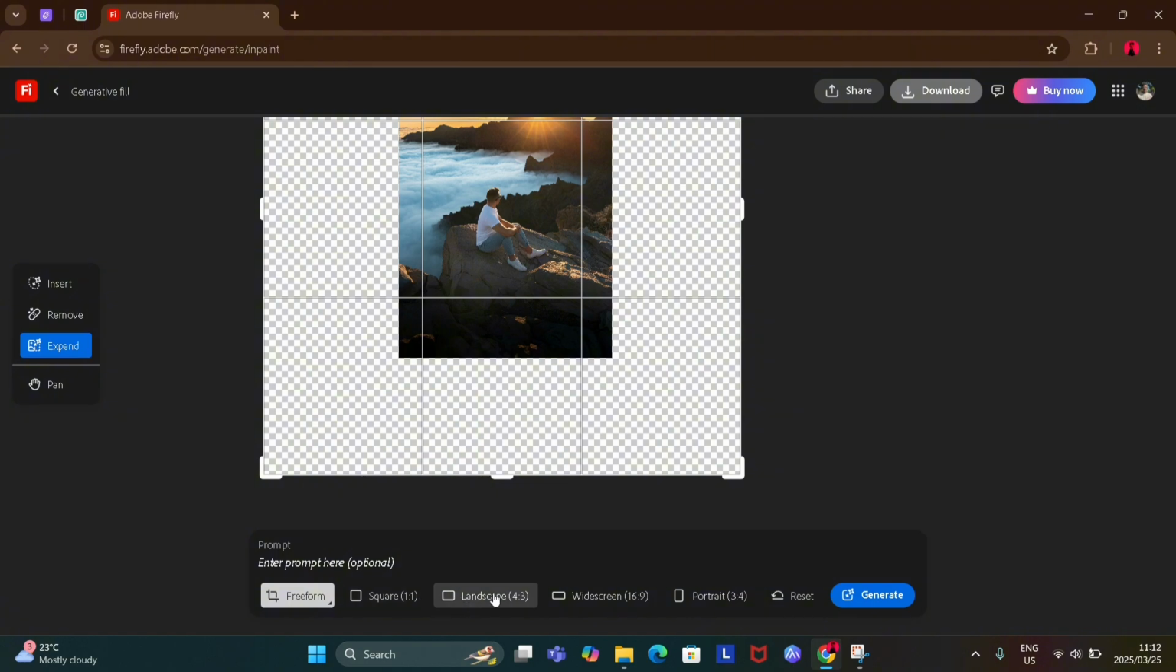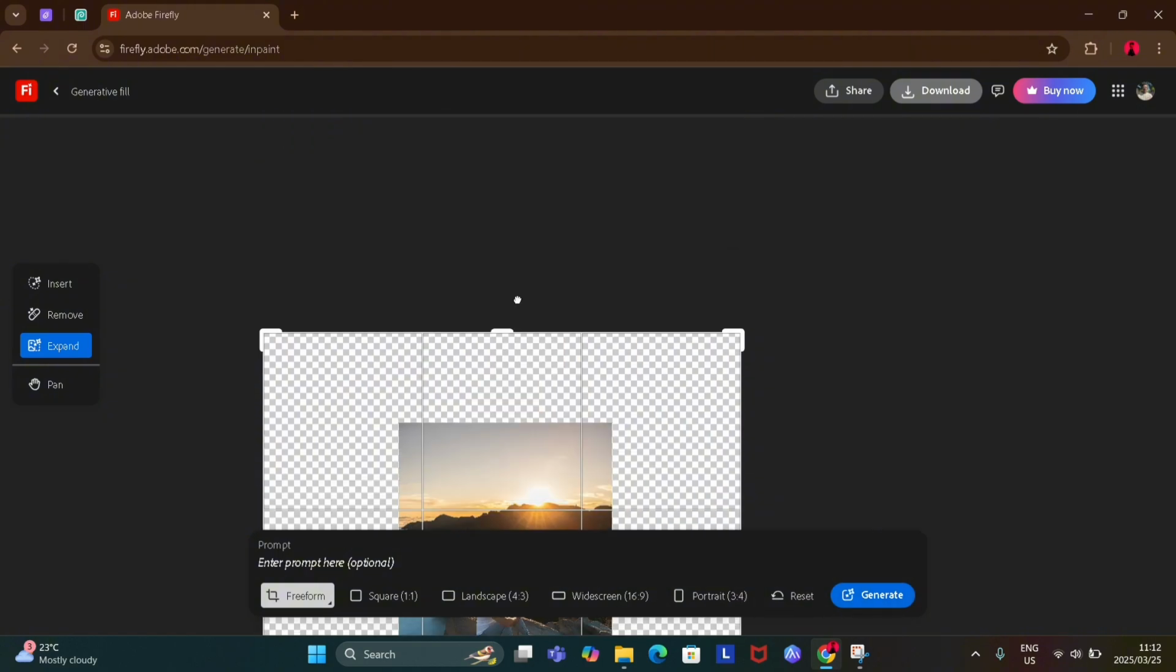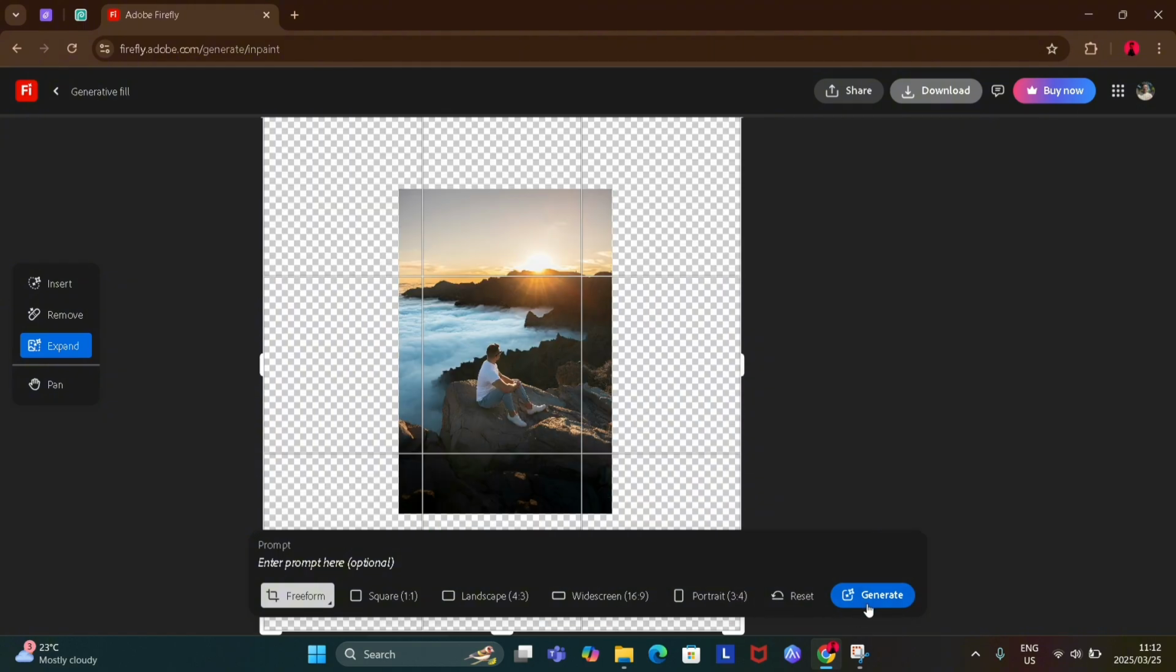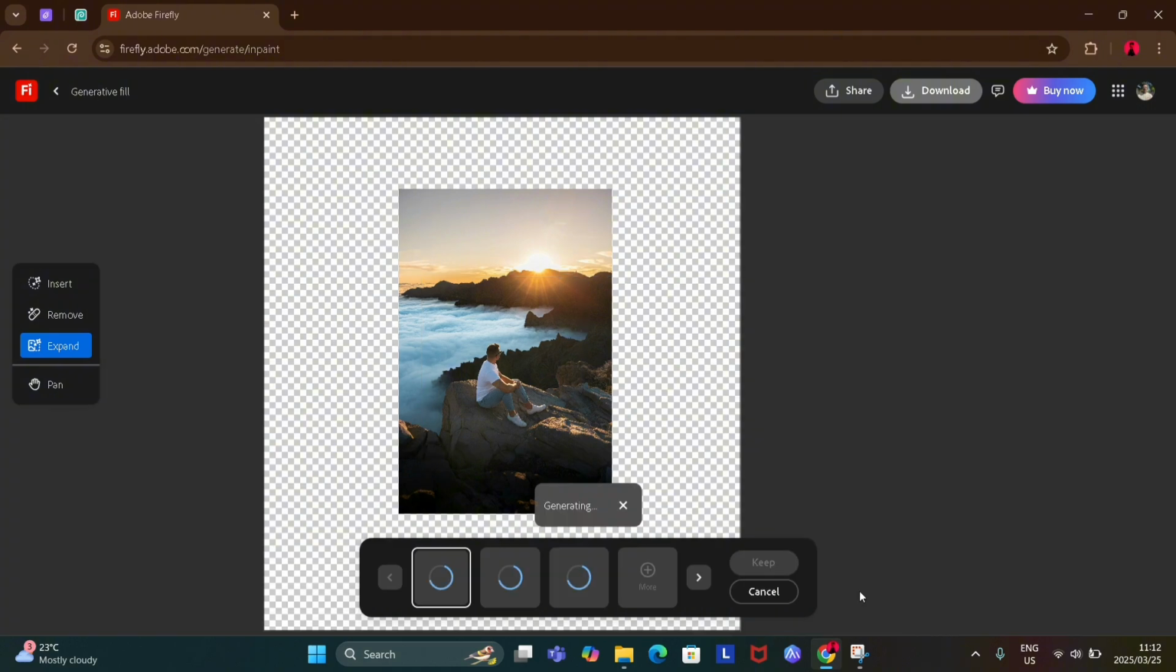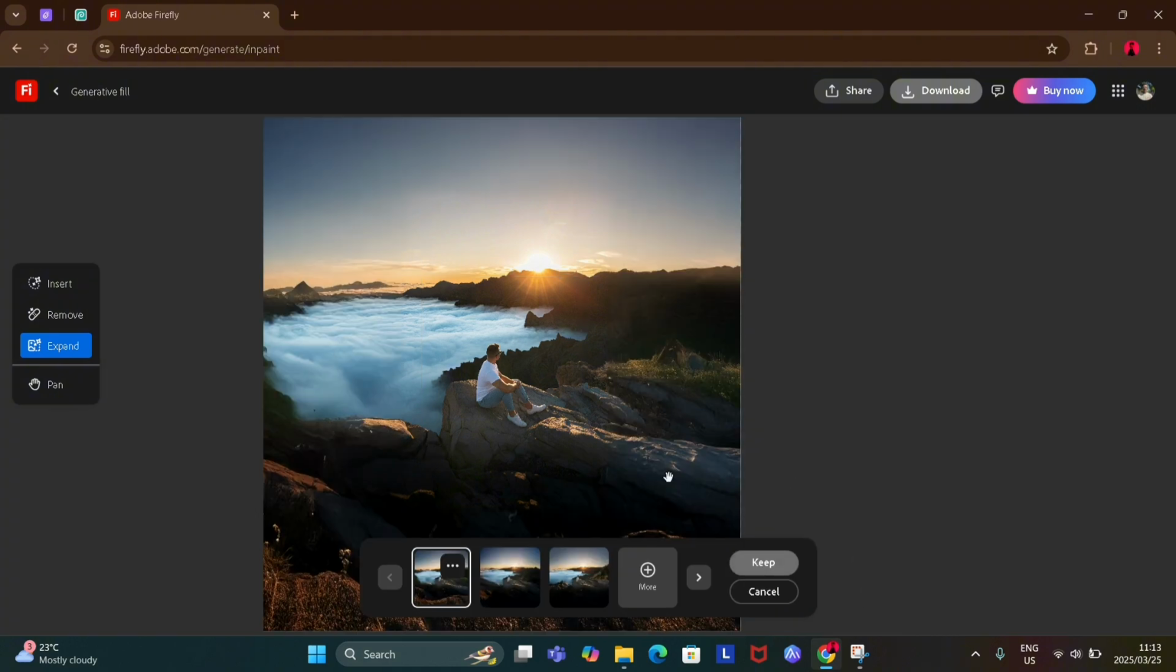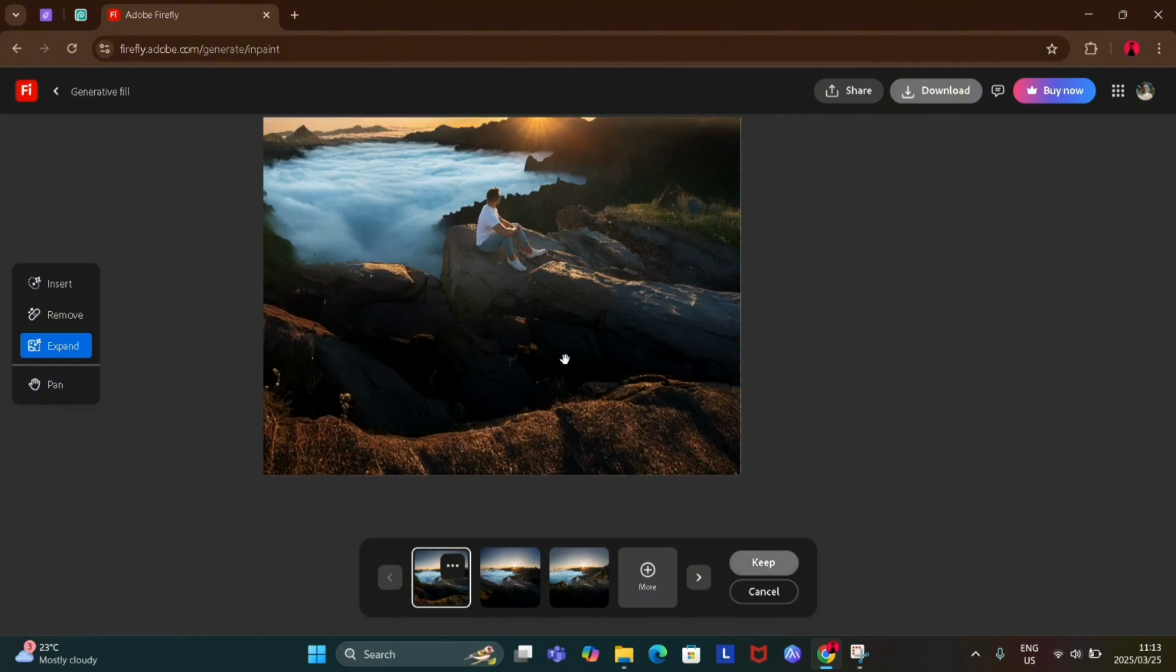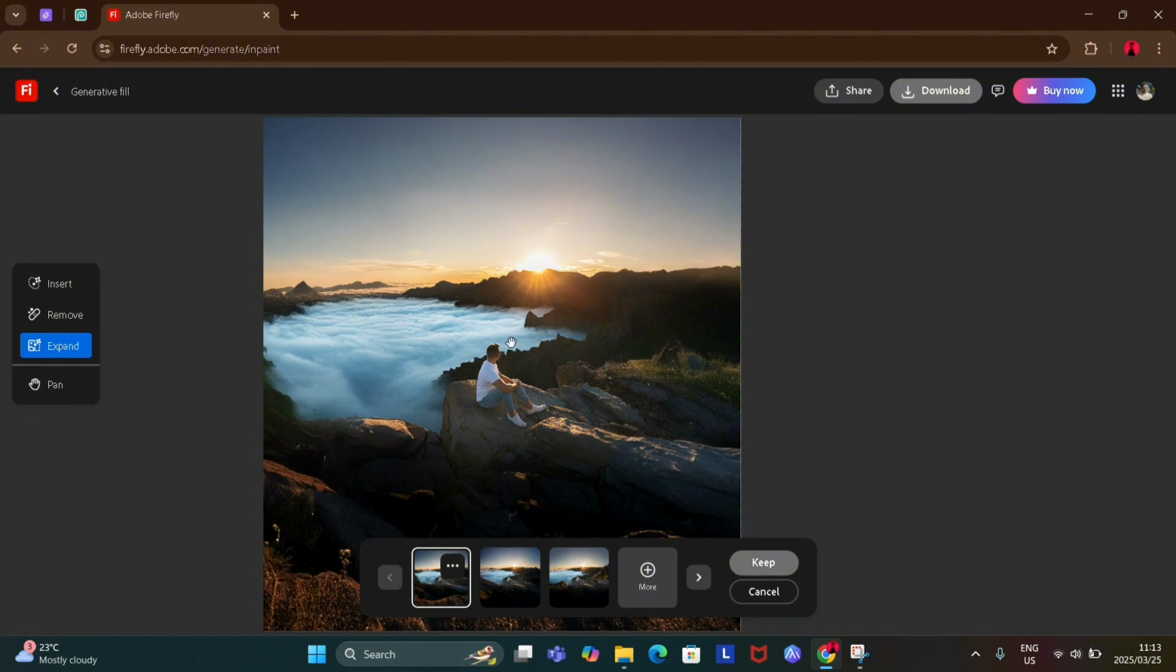You can either choose a square, widescreen, or portrait. So now that I decided on how big I want it to be, I'm just gonna click on generate, and it's gonna start expanding. Yeah, so there we go. It is done.